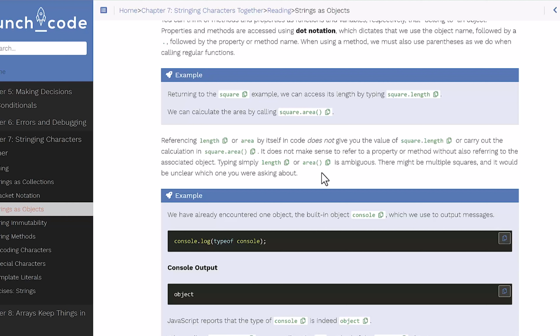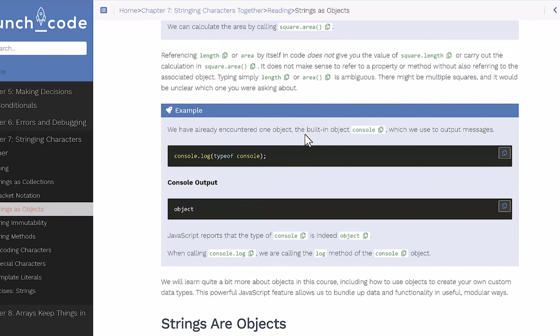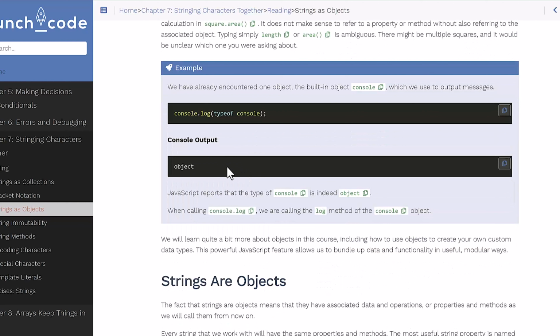Now, to carry out the calculations in square.area, it does not make sense to refer to a property or method without also referring to the associated object. Typing simply length or area is ambiguous. There might be multiple squares and it would be unclear which one you are asking for. So we need to make sure we use them together. They work synonymously together. Although they're separate, they work together.